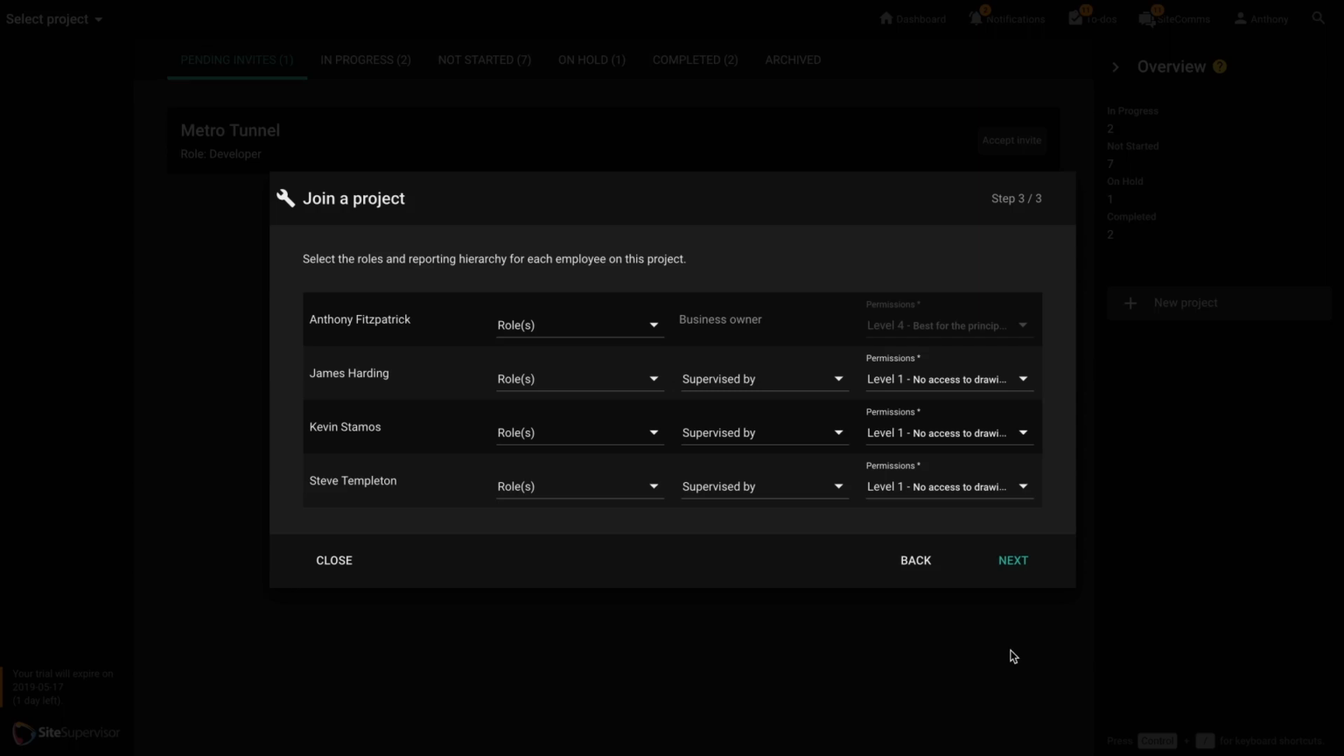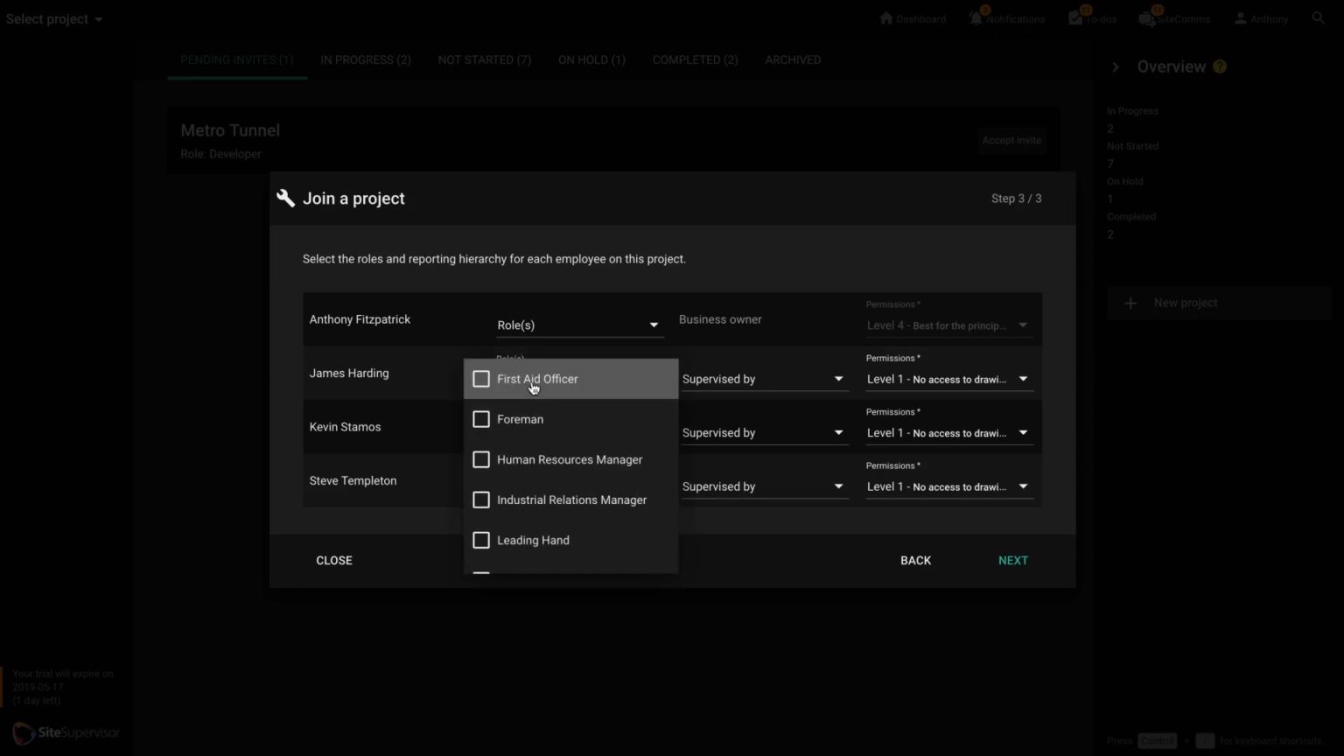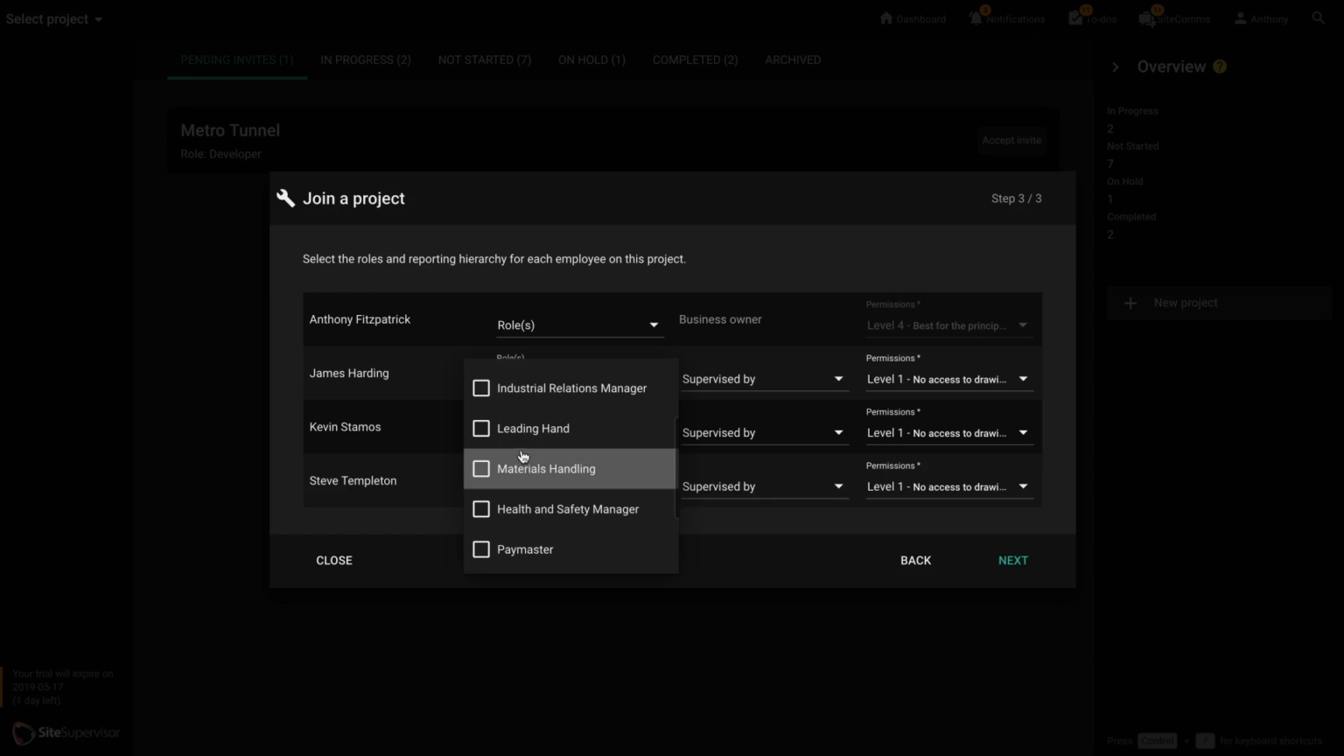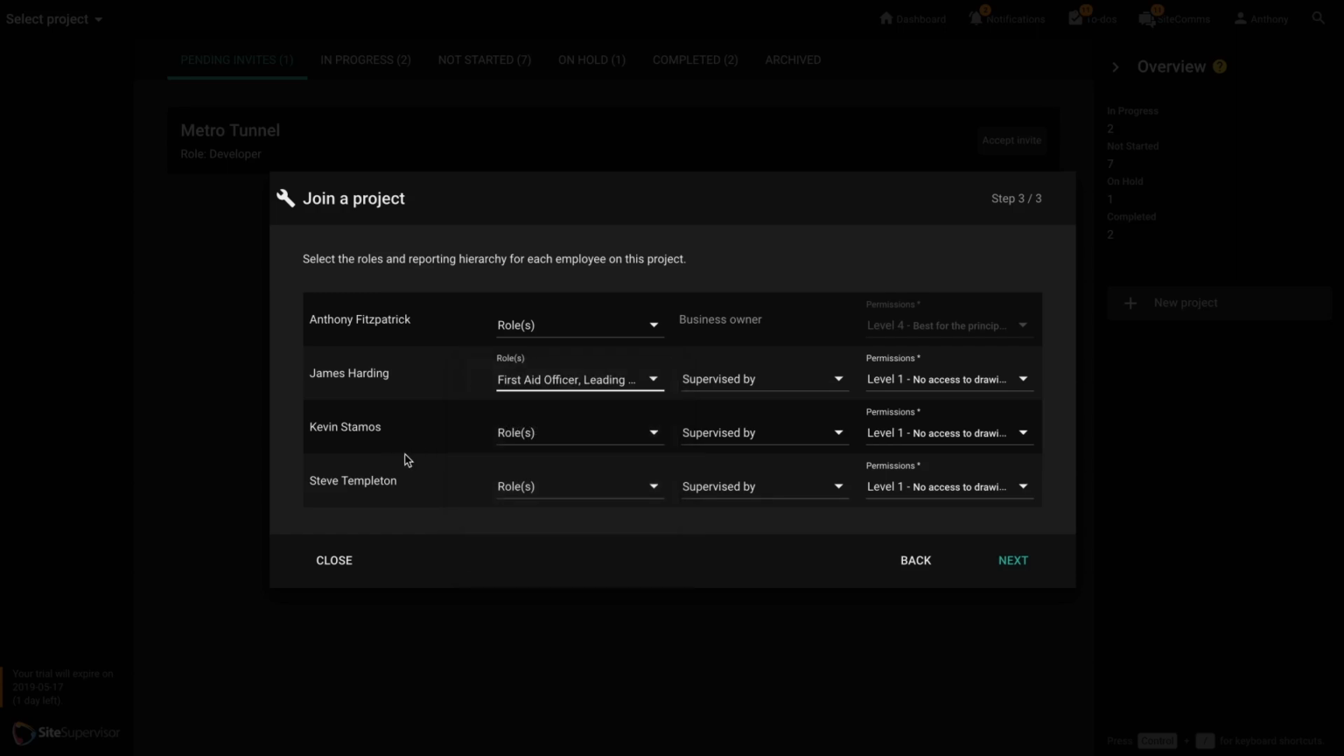So the last step, and probably the most important step of this process, is you've got to make 3 decisions for each employee that you want to bring across. The first one is the roles that they hold on this particular project. This is optional. You can not pick any of them if you don't want to, but up front, if you want to say, hey, James Harding is our first aid officer, he's also the leading hand, you can fill that information out here.